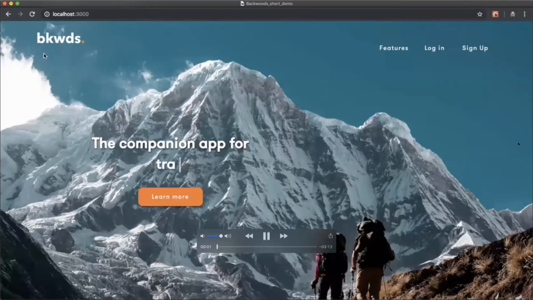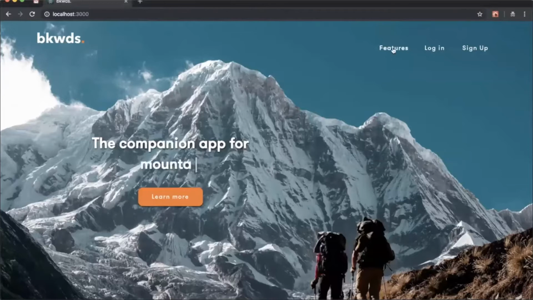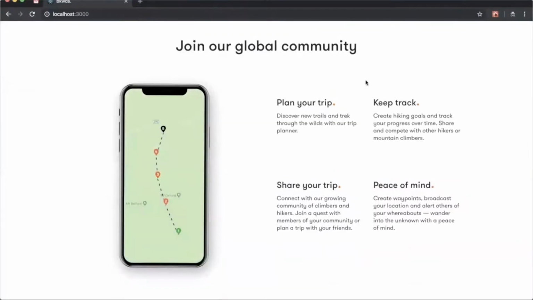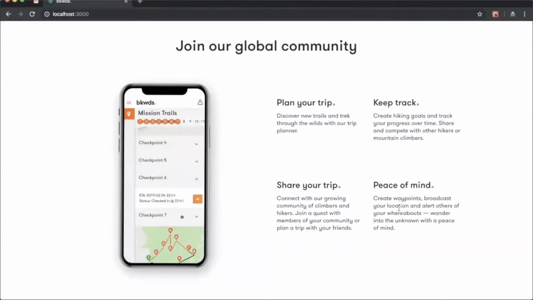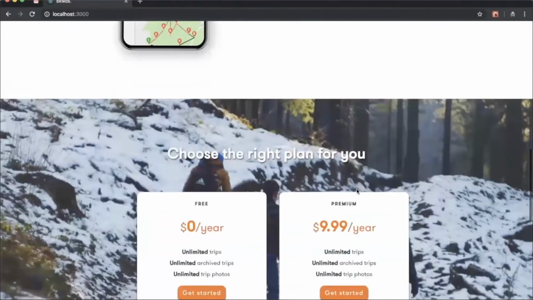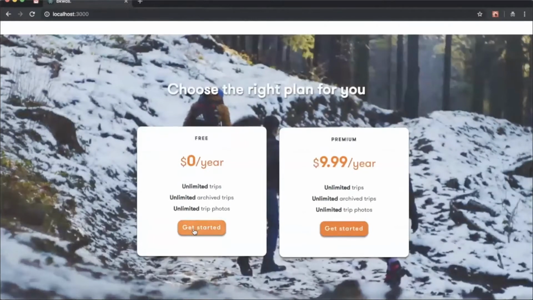I'm Victor Montoya, and I helped build Bkwds, the app for hikers and mountain climbers, along with Thuy, Andrew, Usman, Alex, Frank, and John. So Bkwds is an app for hikers, trailblazers, and climbers. We've implemented many core features, including planning, tracking your trip, sharing through social, and a couple of safety features. Now I'm going to pass it over to Thuy, who's going to tell you how you can get started.